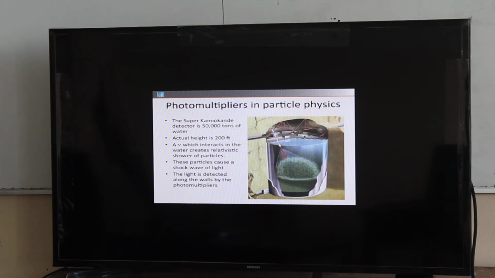The walls have been lined with thousands of photomultiplier tubes all across the walls, and you detect the flash of light with those photomultiplier tubes. Just to give you a sense of how big this thing is, here's some pictures.